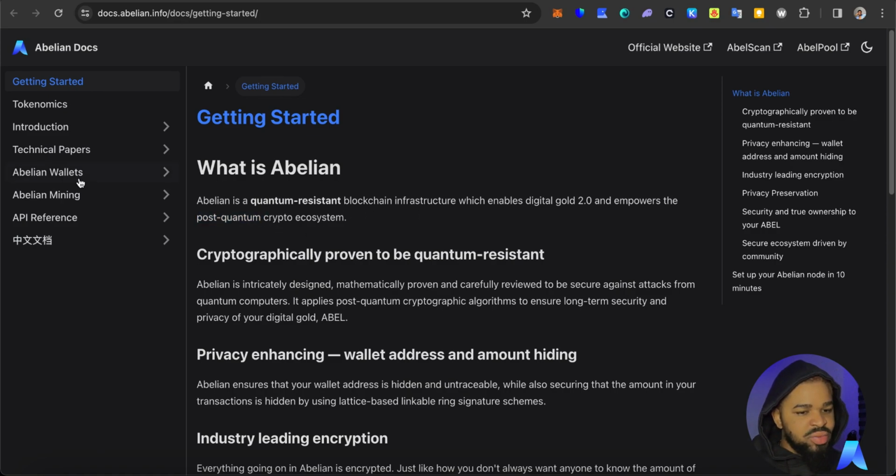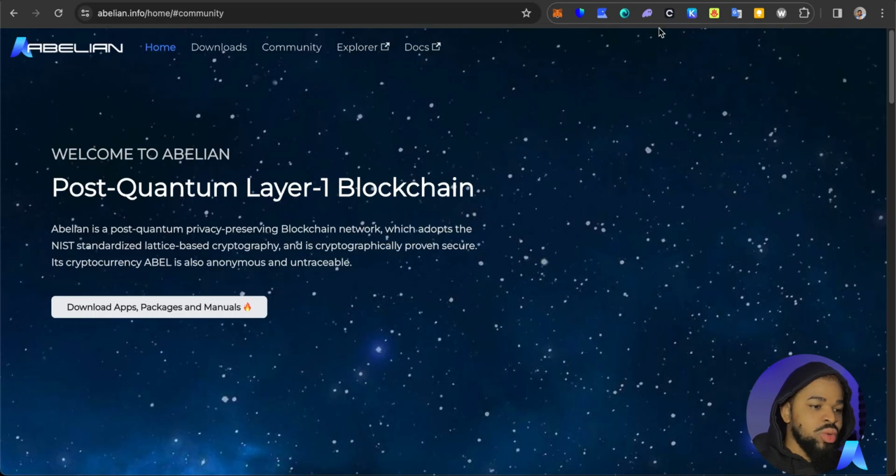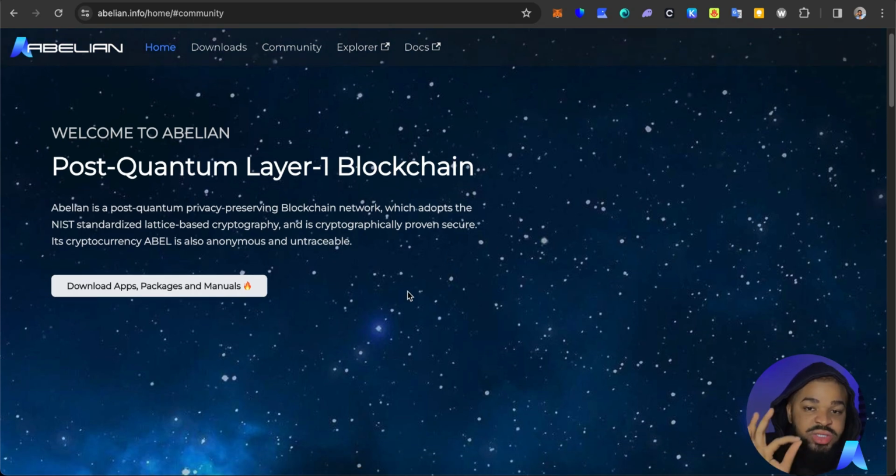There is also a bunch of technical know-how. They have the technical papers in here, and you could dive into that. I'll put the link to the doc in the description so you could dive into that yourself. But as for the non-technical parts, we're just going to walk through the page to see everything.